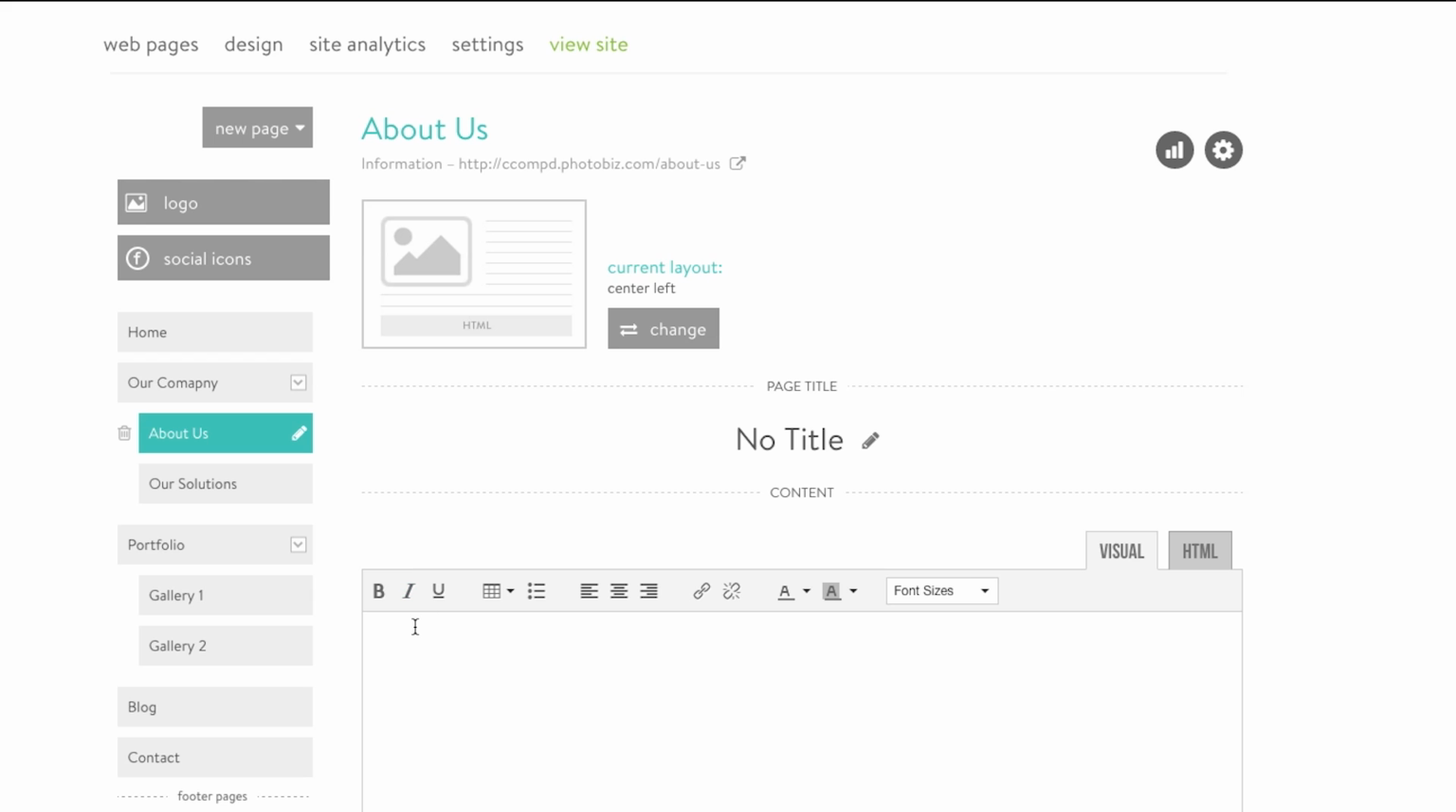Include a photo of yourself and some info about your business. About 250 words is a great length. Don't be afraid to really show your personality. Clients like to know they'll get along with their photographer.